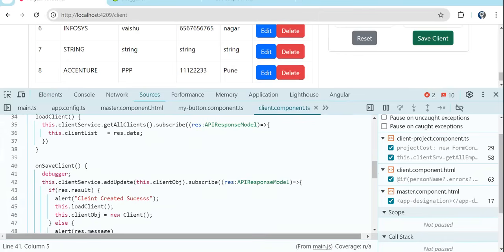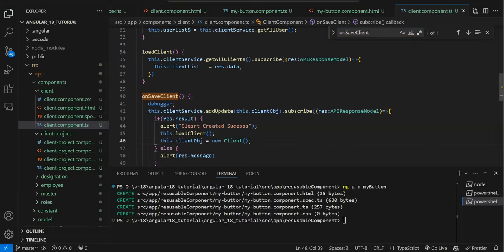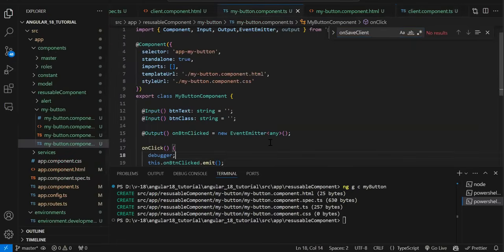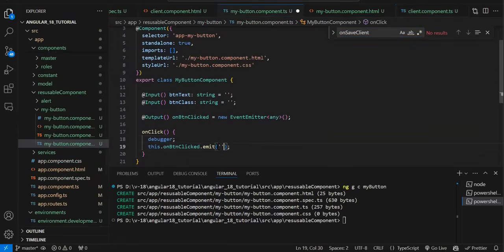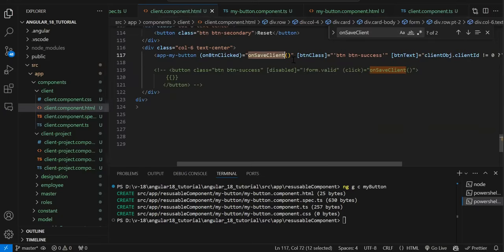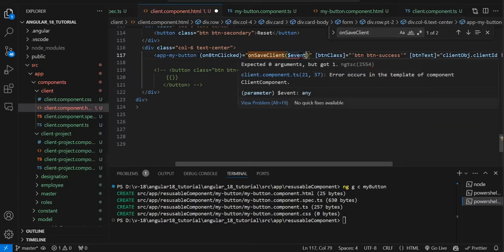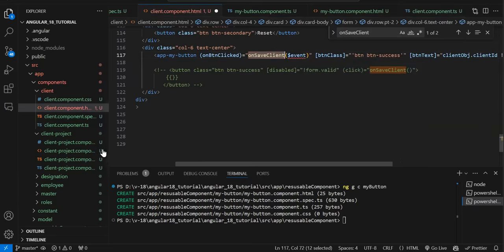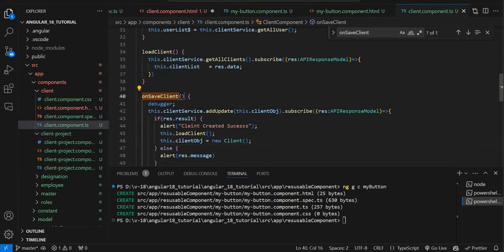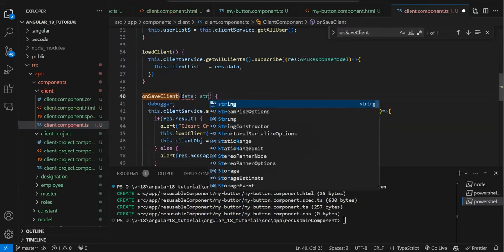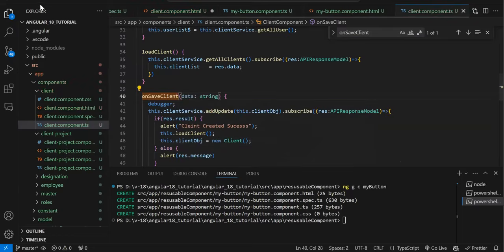Now in the emit, we can pass the data also. Now we don't have a proper example, but here I'm passing some data, admin. Fine. So while emitting this output, I'm passing some data also. Now this data I can catch in my parent component. So we have to add $event. Always add $event only. Fine. Now this function is going to have a parameter. So let's create a parameter data: string. So let's save and check.